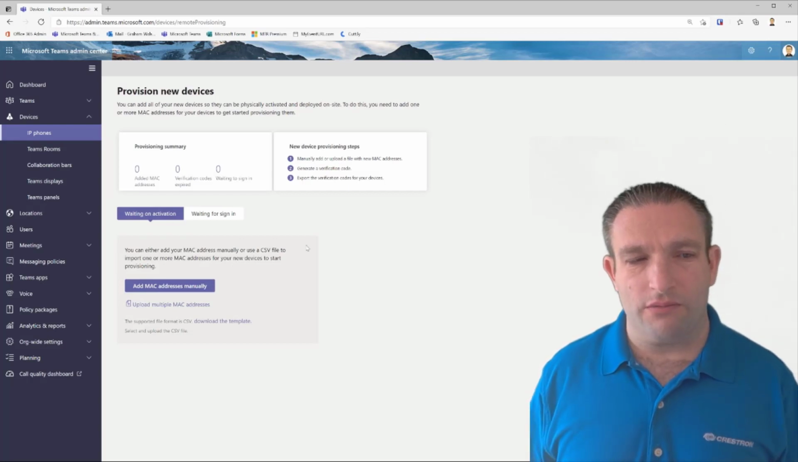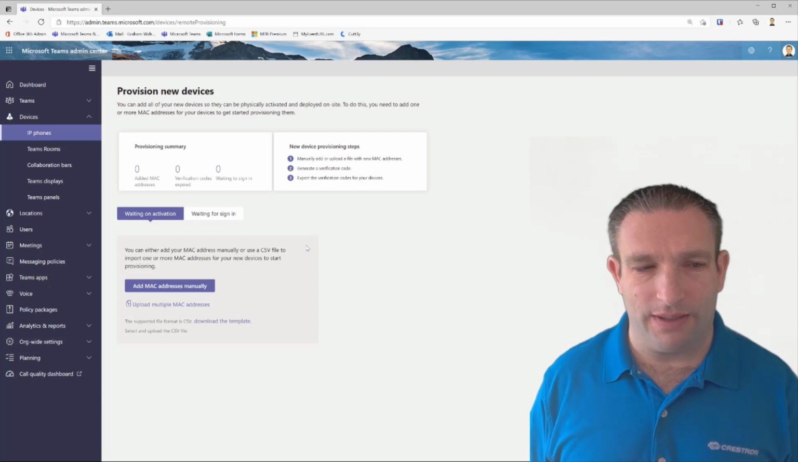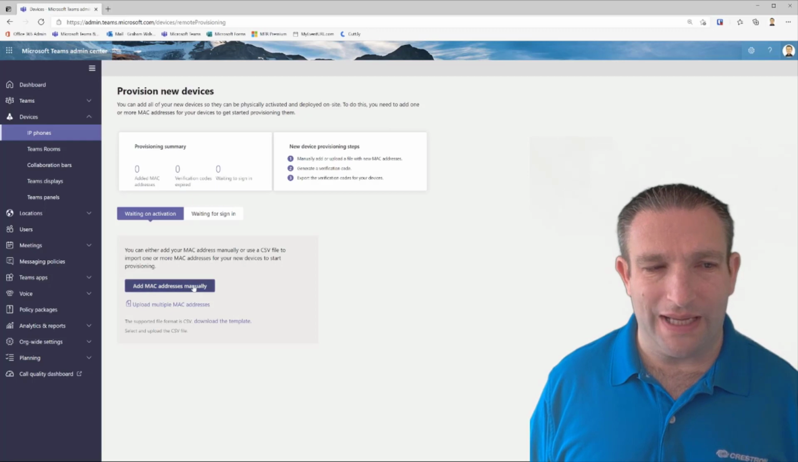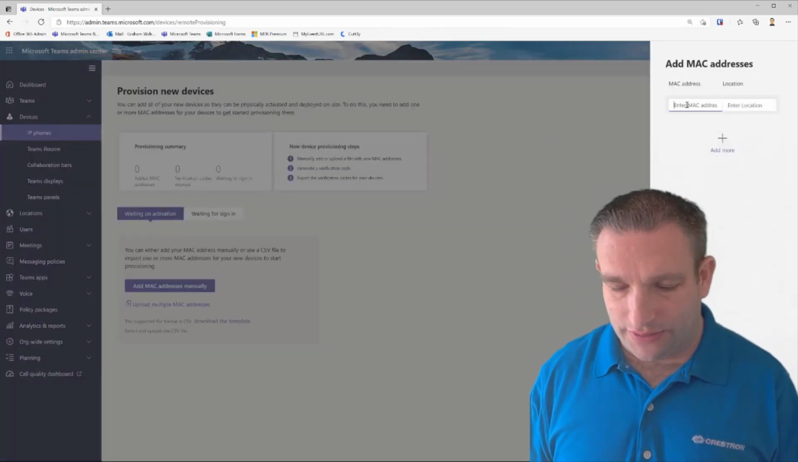Again, I can upload multiple MAC addresses here. If I've got a CSV file, there's a little template there, or I can simply add it manually. I have the MAC address here and I just need to type it in.